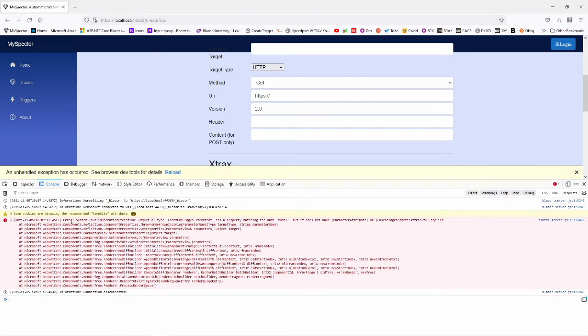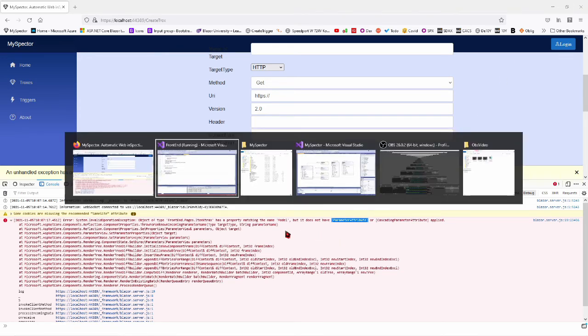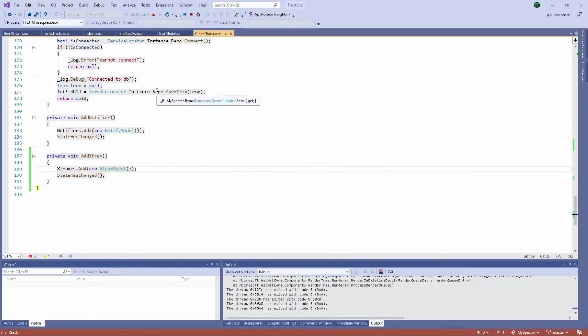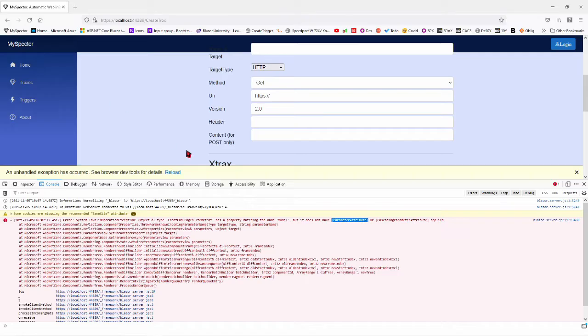Let's look at what it's saying. System invalid operation. Object type item extracts has a property matching the name model, but it does not have the parameter attribute or cascading parameter. Okay. So this is the problem. In fact, what it's saying here is that the item extracts has a property named model. So let's look at this. The item extracts has a property named model, but does not have the parameter attribute.